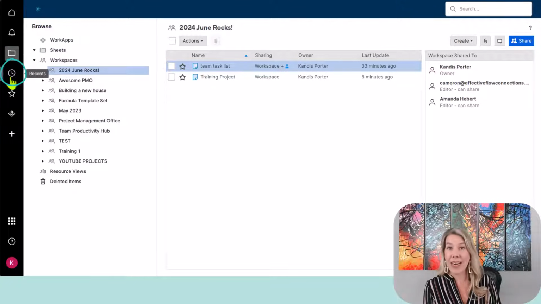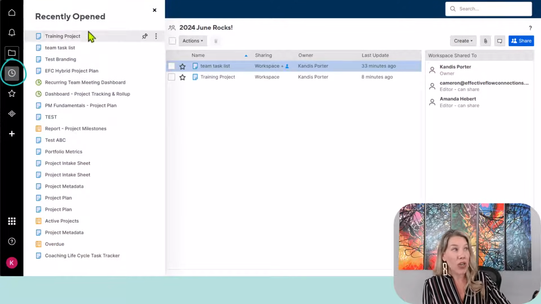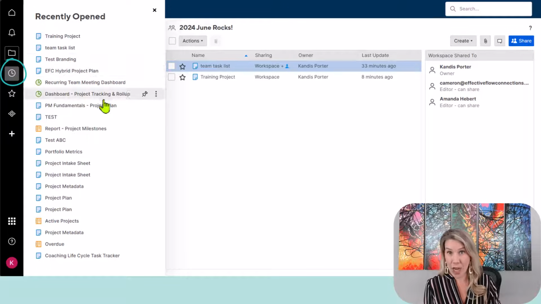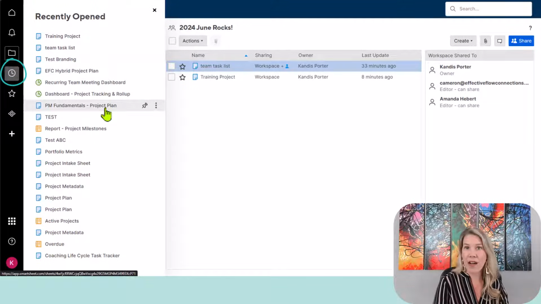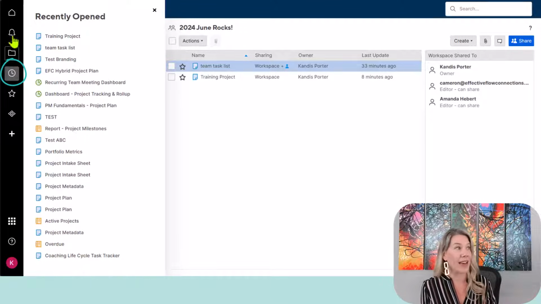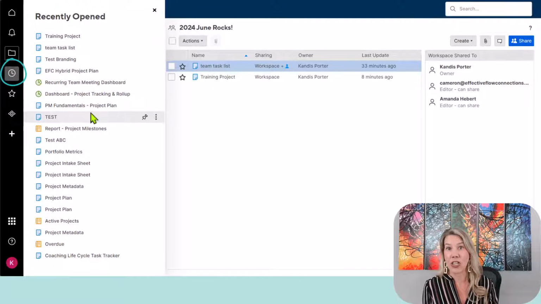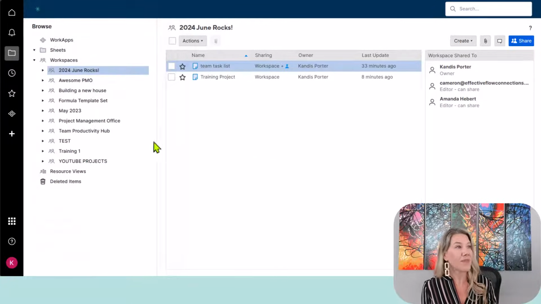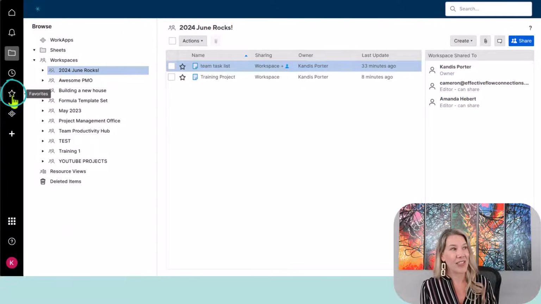Below that is Recents. If you click on Recents, it is going to show you what you have recently opened. So if you were just working on a sheet and maybe you logged out of Smartsheet and went and did something else and you want to come right back in, you could click on your Recents and select the Smartsheet from that section. You can also favorite something, and that's what this little star is.